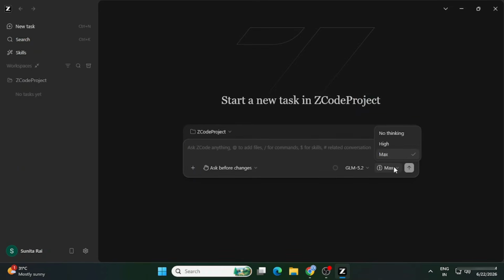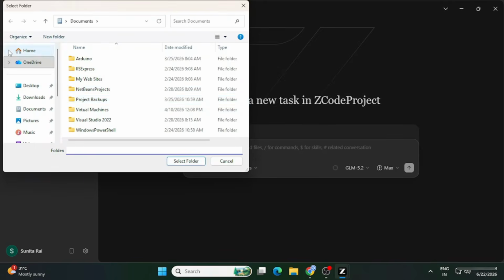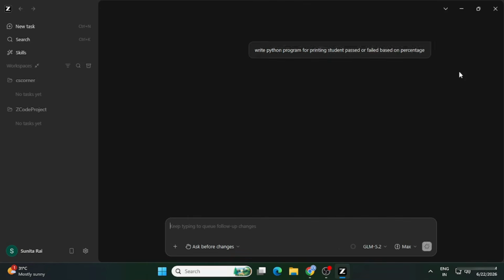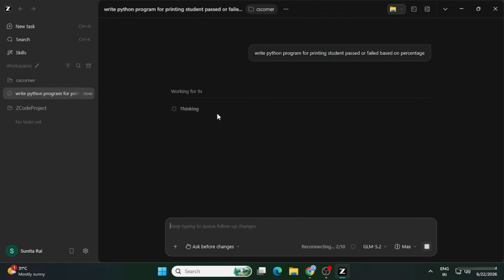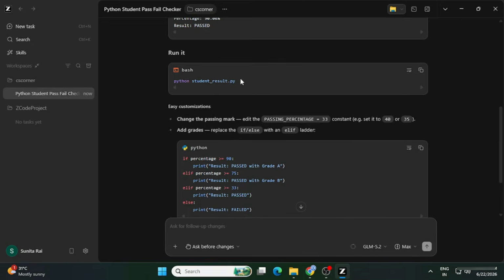So what task am I giving? Let's give a simple Python program for student percentage marks. A very simple Python program I'm giving, and it has hardly taken a second, and it has generated the program. I have already opened one folder inside this, and it's creating this calculator.py file. Now you can run this py file either through VS Code or through your IDLE.